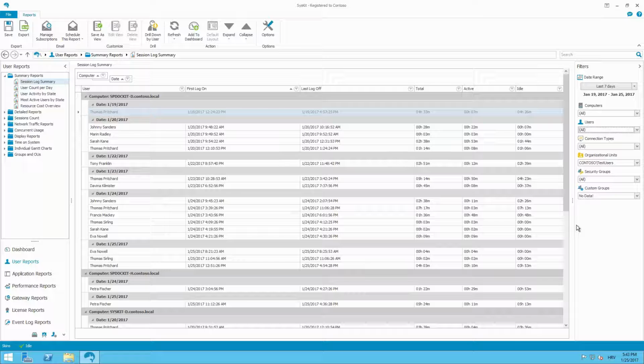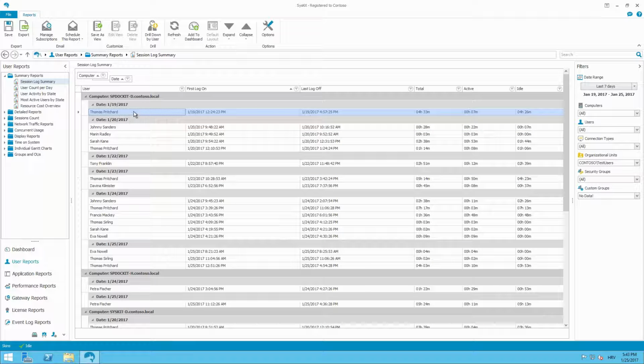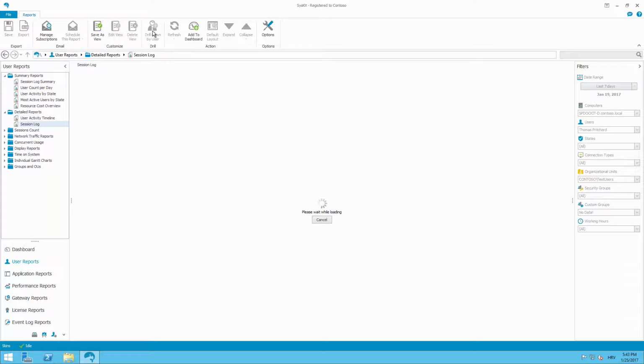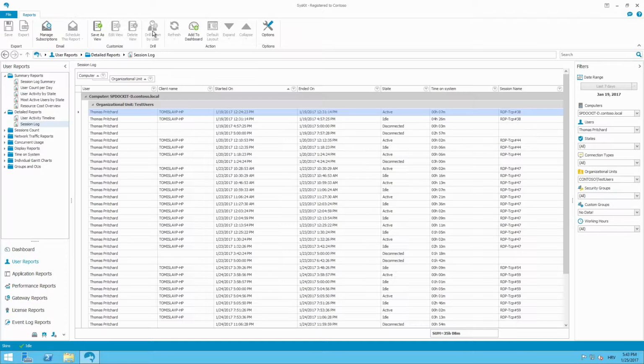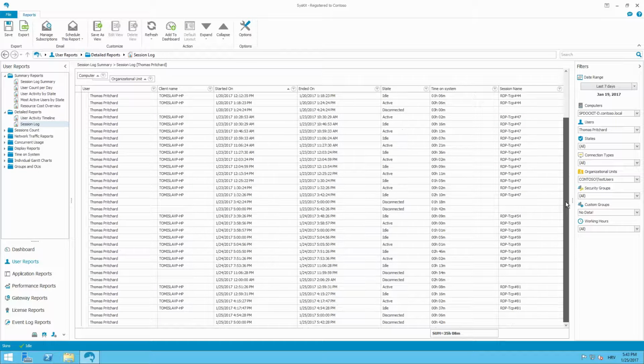But that is not all. What SysKit enables you is to drill down into each separate user session simply by selecting the user and clicking drill down by user. So as you can see, now I'm switched to the session log report in the detailed reports group, and I can see the exact time when the user Thomas started a certain session, ended it, on which computer it happened, and what the state of that session was. Now, as we can see here, Thomas was partly active, partly disconnected, partly idle.